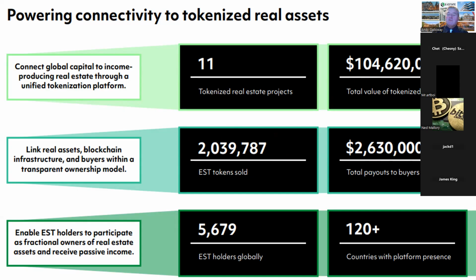They paid out over $2.5 million to buyers. People just come along and buy the property, like you and I. There are 5,679 EST holders globally. So EST is the currency with which we buy the properties. One EST is worth $10. And at the time of writing this, 120 countries had access to our website to buy properties.